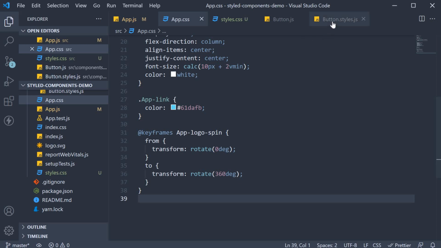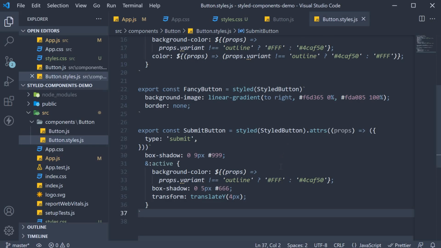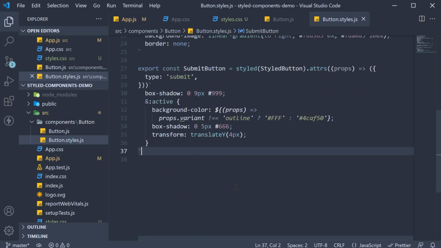Now I'm going to continue using the button.styles.js file. I would recommend you write the code in a file that is tied to a component and make sure your code is organized and maintainable. Since this is a simple demo, I'm going to continue in the same file.